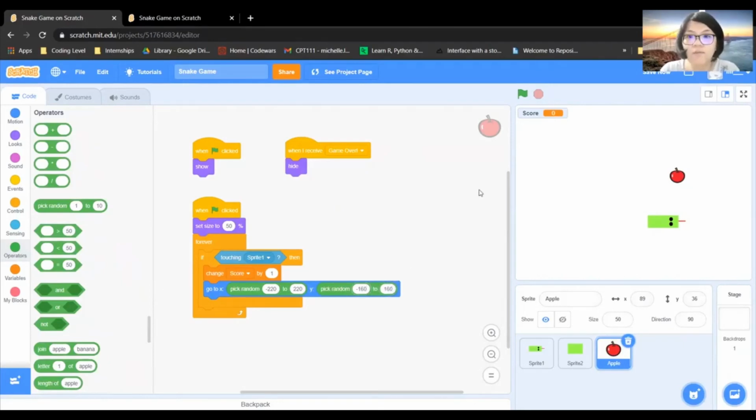So that's it for all. So let's try the game. So you can see when an apple is getting longer, right? So when you touch the edge, you are going to game over your game.